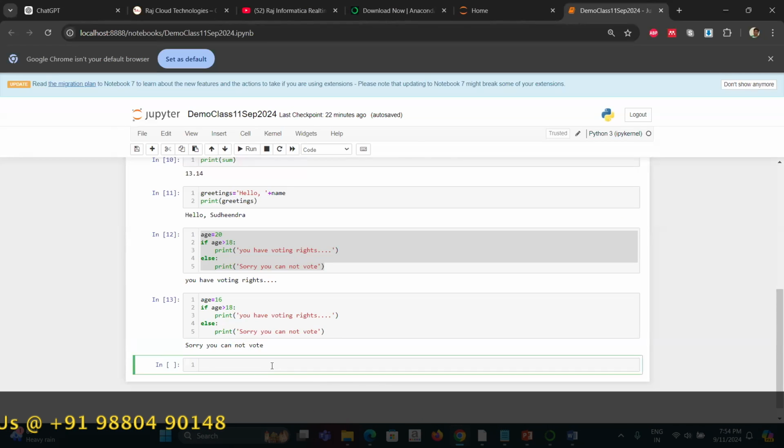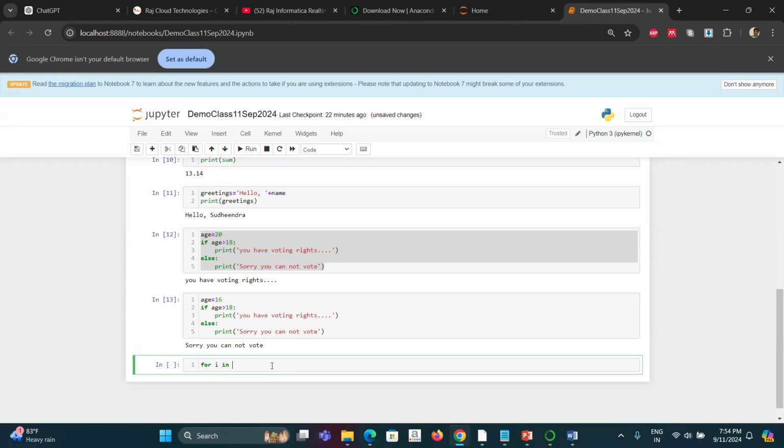For example, I want to print i, like for example, for i in range. So these are different functions that are possible. Range is a function which creates integers from 0 up to 5. So basically 0, 1, 2, 3, 4. There are only 5 numbers: 0, 1, 2, 3, 4. This is the range that it creates. Okay, I want to say print i.